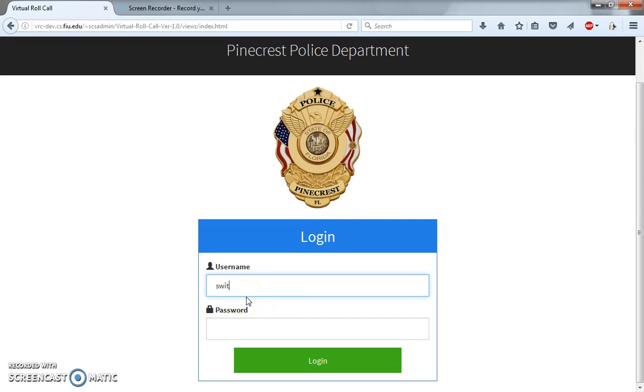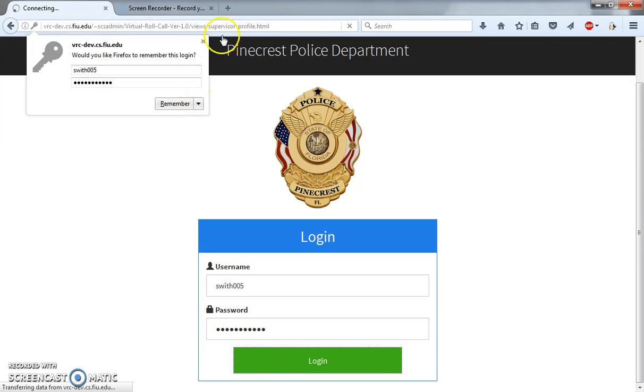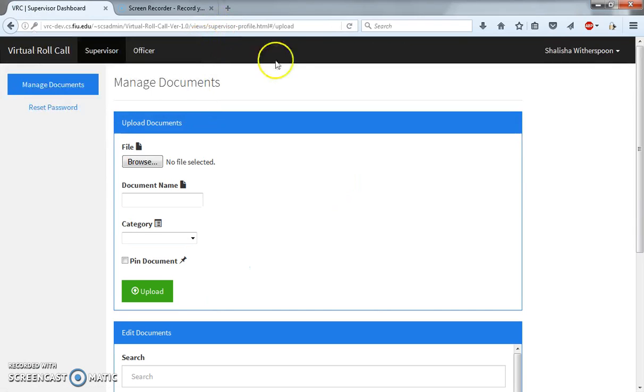In order to log in as a supervisor, you have to be given supervisor credentials in the system. So I'll be logging in as a user with the supervisor role. When you log in, you will be redirected to the Manage Documents page. A supervisor has the ability to upload documents to the system, which should be viewed by officers. Also, you see here that supervisors can reset the passwords of users in the system who forget them, but I'll be going over that shortly.